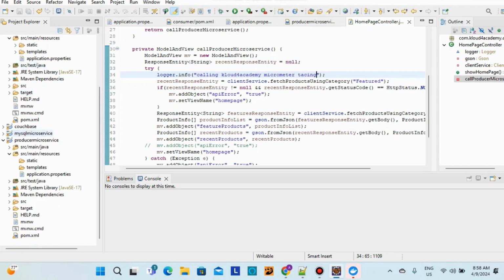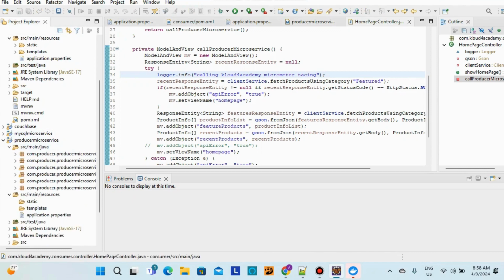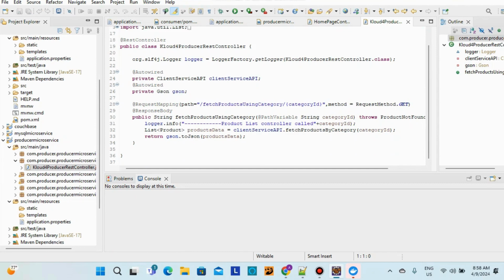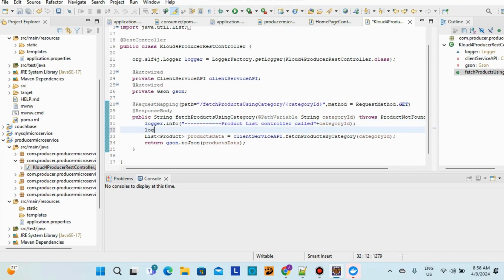Same thing I'm doing in the producer. In one of the classes I'm adding it. Any class we can add it to, I'm just adding it in the controller. Here I'm adding it the same way, in the producer list, logger.info, Micrometer tracing. That's it. Now it's added.